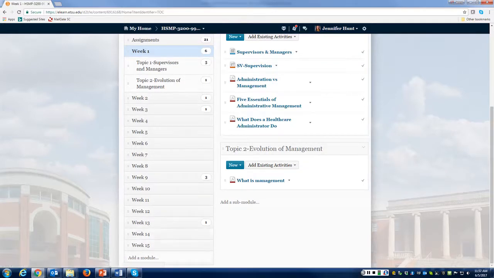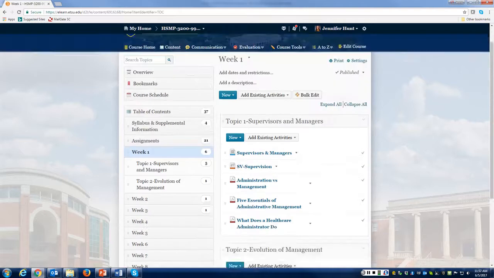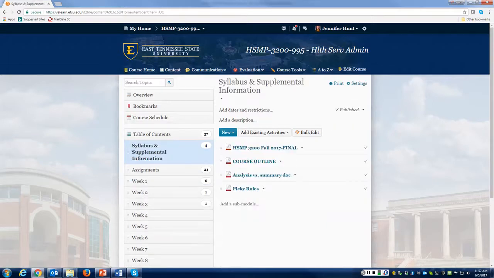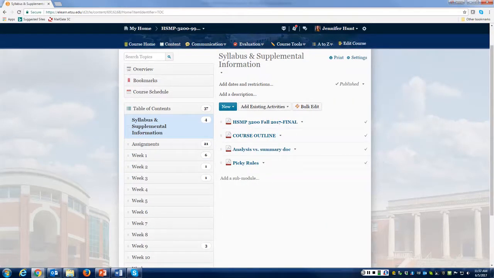Everything's going to have something in it that relates back to the course syllabus, so please make sure to check that out. These two documents are something that I put in every class that I teach, so you may use them, you may not, but I always like to have them out there. If you've had a class with me before, you should be familiar with these.